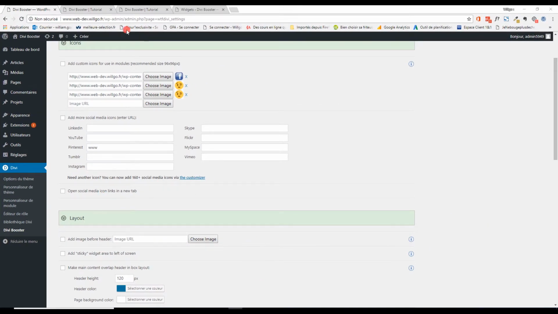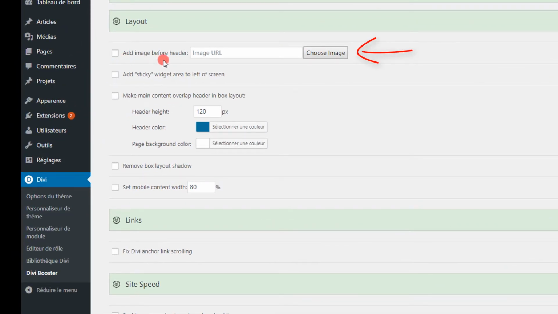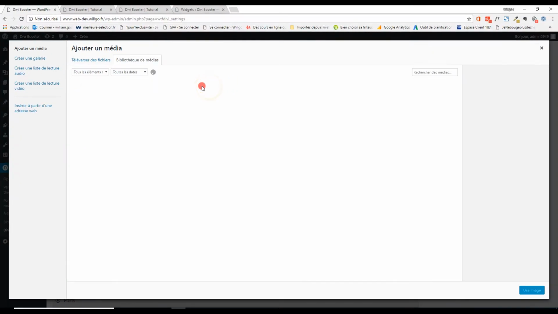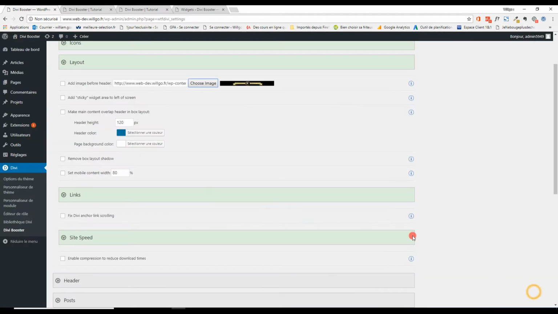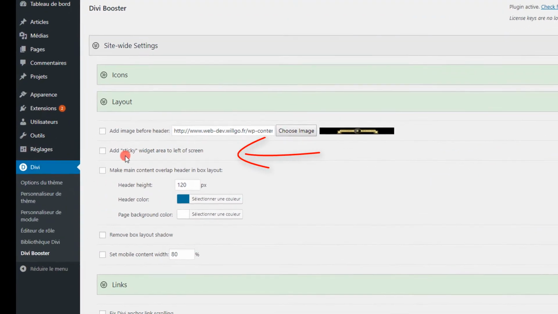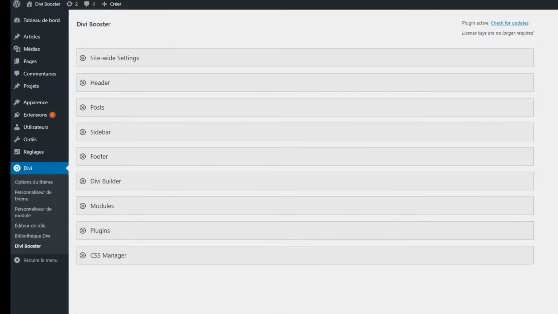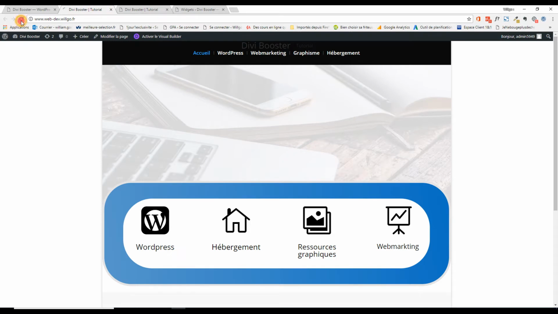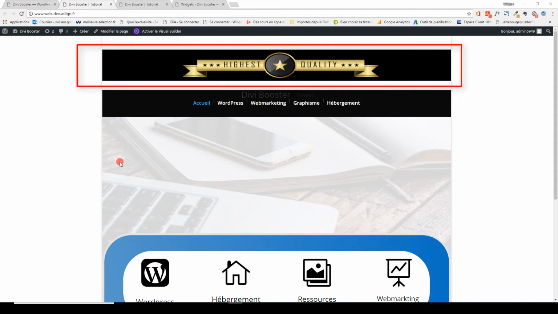Now I will explain the layout part, so I just close the icons. Here you have the possibility to add a new image before the header, so you just have to choose an image, okay, and make sure you choose a full width image. If you take a too small image, it will be pixelated, okay? So I use this image, and you can add a sticky widget area to the left of the screen. So first, let's check these 2 options, save the settings, and refresh my page. So I have my image above my header, but I don't see the widget.